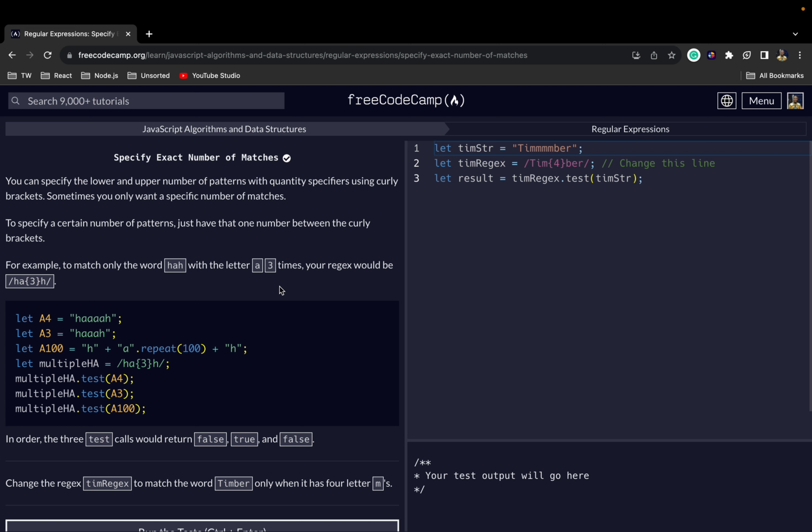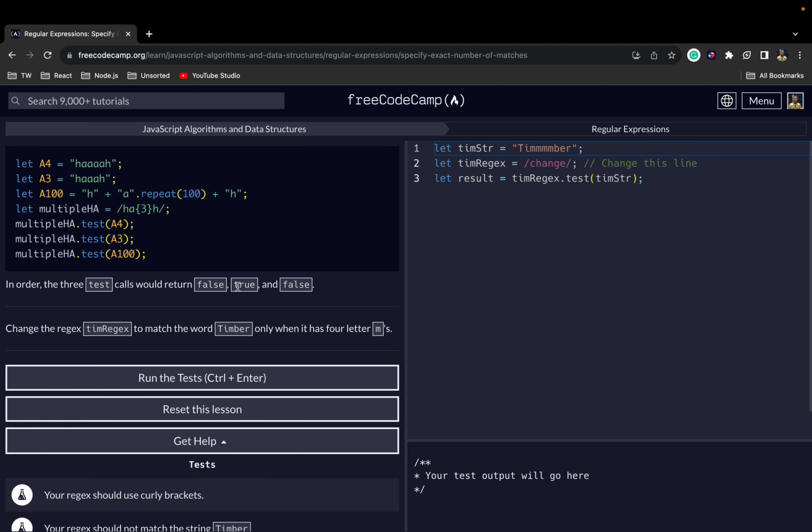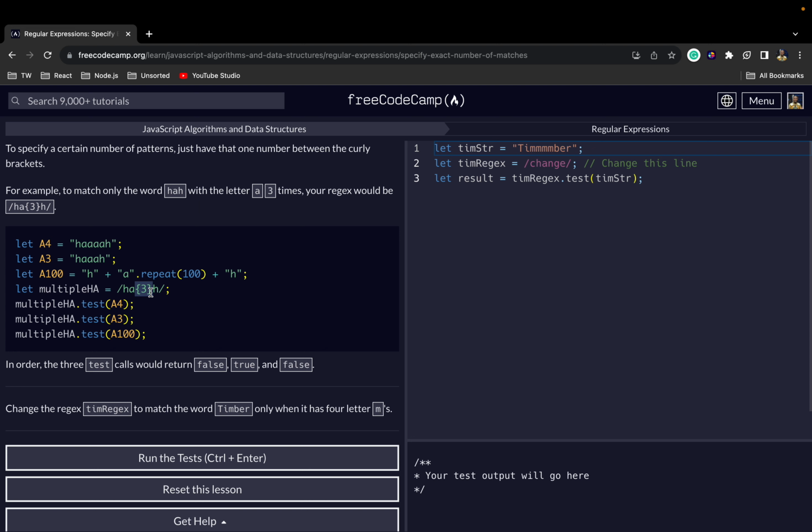Okay, now what if we want the exact number? So now we've checked how to check if it is between, let's say, 3 and 6, or if it's at least 3. But what if we want to check if it's exactly a specific number? The way we do that is to just write the curly braces and put the number we want to check in between. So here we have Timber. I want to check only when it has 4 letters of M. So say Tim, bring your curly braces. How many M's do you want to check? 4. Then we'll say like this.